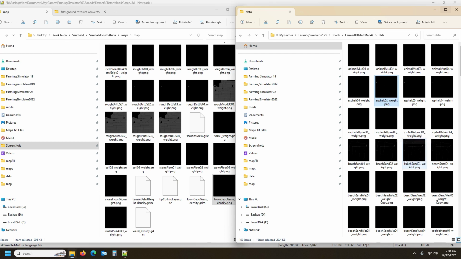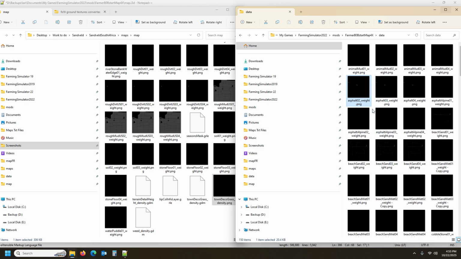No, sorry. What is going on here? I have now just made a big mistake. It's not asphalt 01. It was asphalt alpine I was supposed to do. Oh my word. So let me just undo. Control Z. Fortunately, there is a thing like undo. So you can undo, guys, if you made a mistake like I've just done.